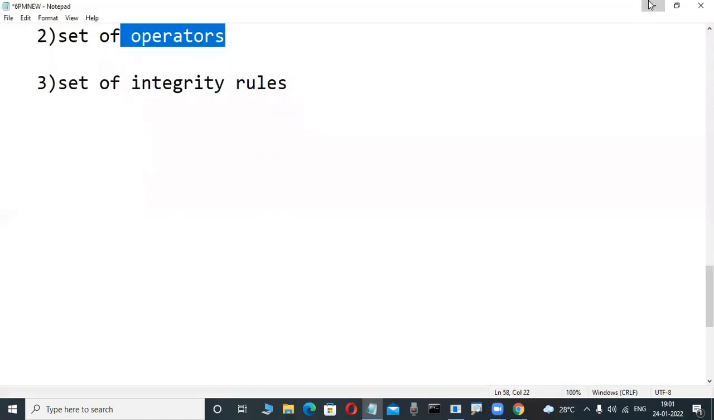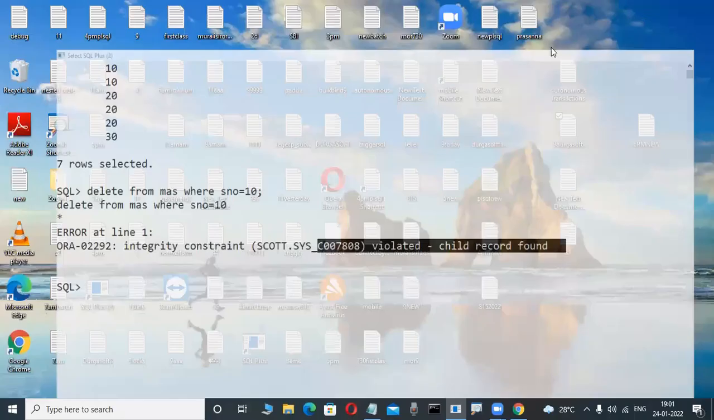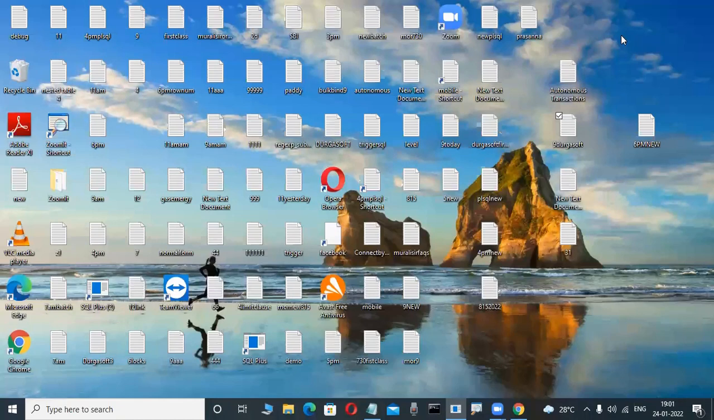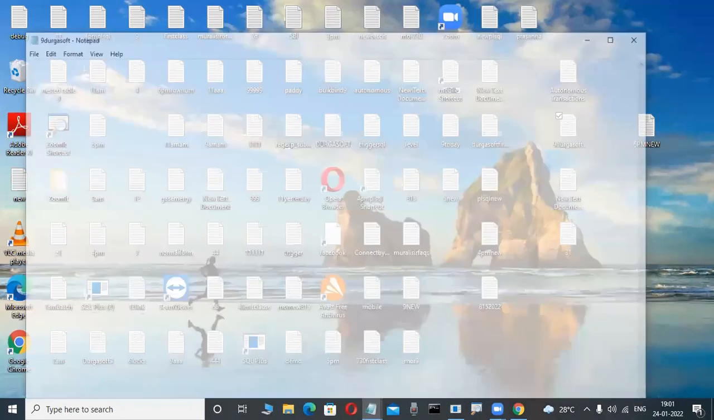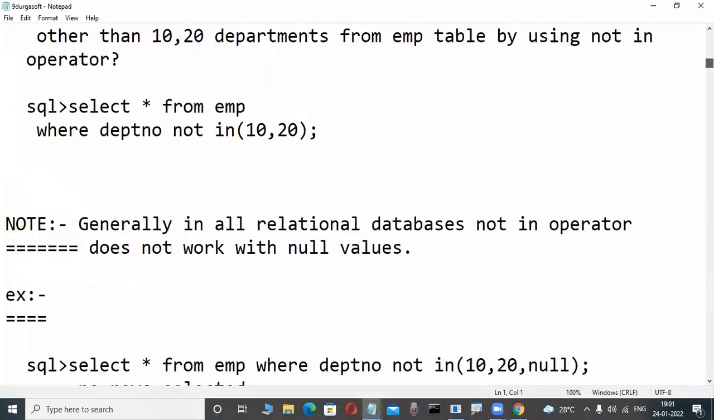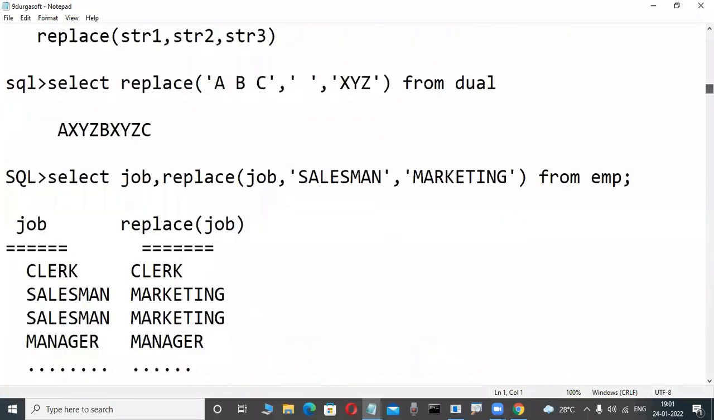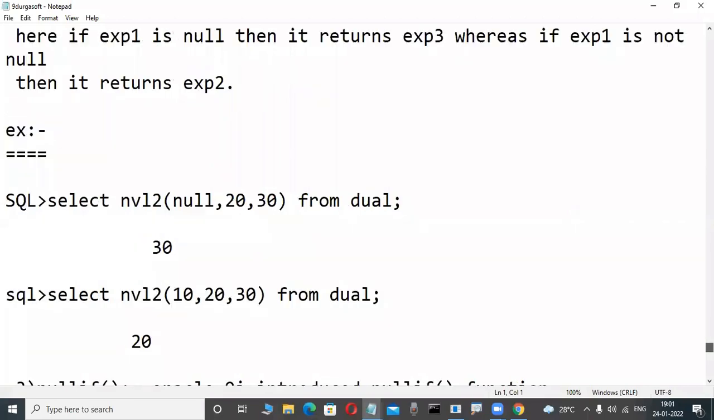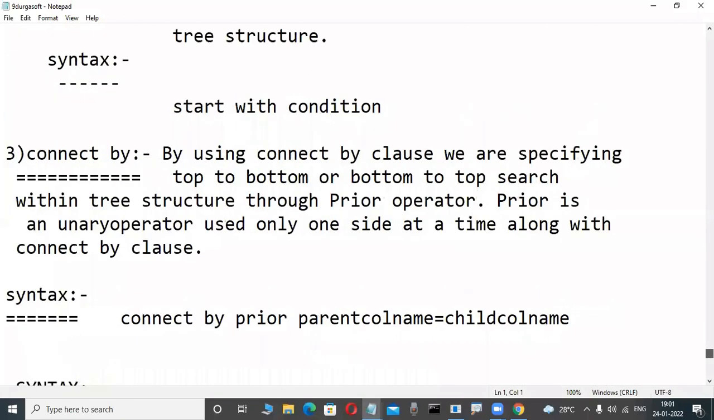That's why in our course we learn these types of concepts. SQL means big concepts: inserting, updating, deleting, dates, functions, joins, constraints, subqueries. So much syllabus. Views, indexes, synonyms, hierarchy. So many things are there.